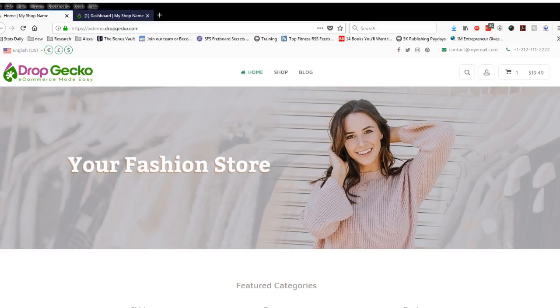Of course, Drop Gecko is a drop shipping store, e-commerce solution. Everything is done for you. It's hosted in the cloud. You don't have to worry about hosting. It sets your store up for you automatically. You don't have to worry about doing anything other than making money, basically. It's set up in a way that it actually picks the products for you. And we're going to look into the back-end tool here in just a minute.